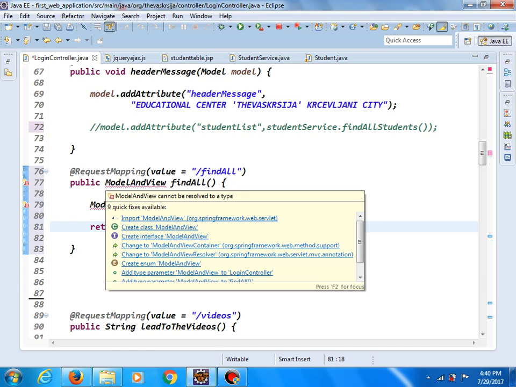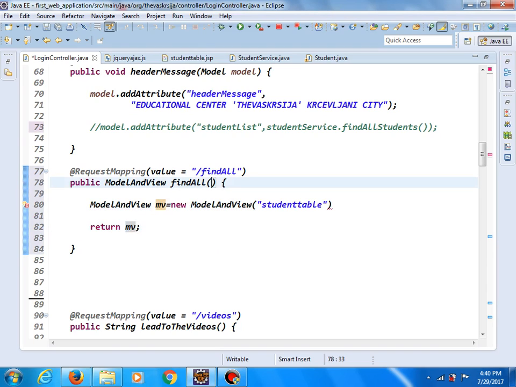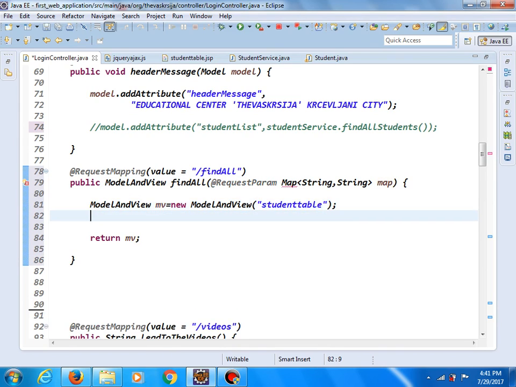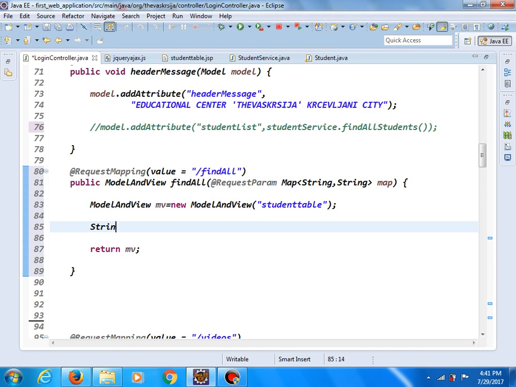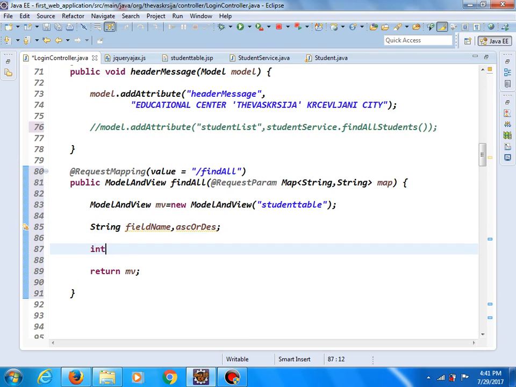Okay, we will import ModelAndView, and here we need @RequestParam, Map, String, String. We need to import RequestParam, and of course we must import Map as well. I need two strings. The first one is field name, and the second one is ascending or descending, and we need an integer, rows number.